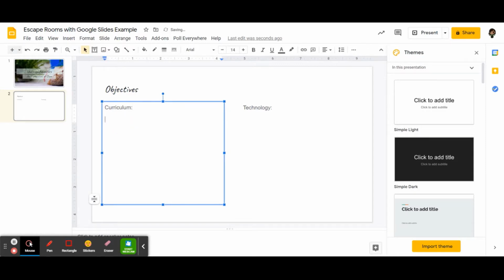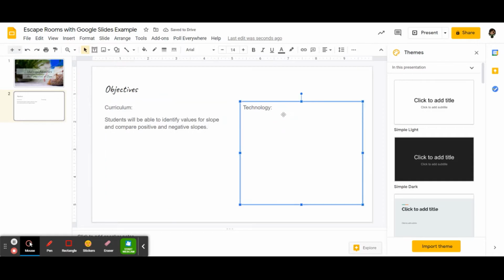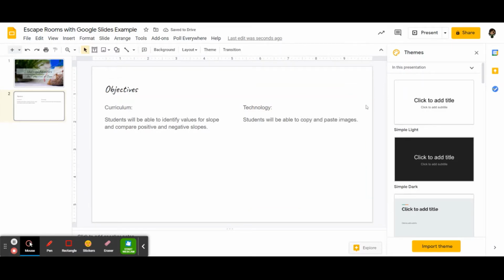So again, you can pick whatever curriculum objective you might have, but for me, since we made our subtitle an exploration of slope, then for my curriculum objective, I want students to be able to identify a value for slope and be able to compare positive and negative slopes. For my technology objective, I might look for something as straightforward and simple as students being able to copy and paste images to be specific.